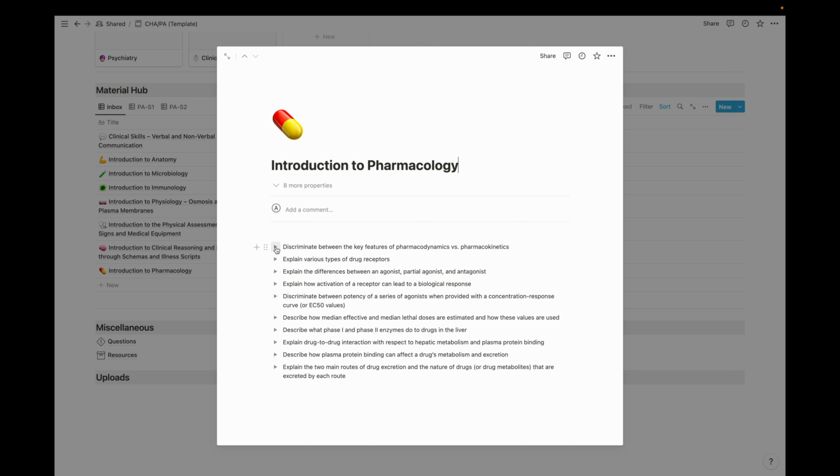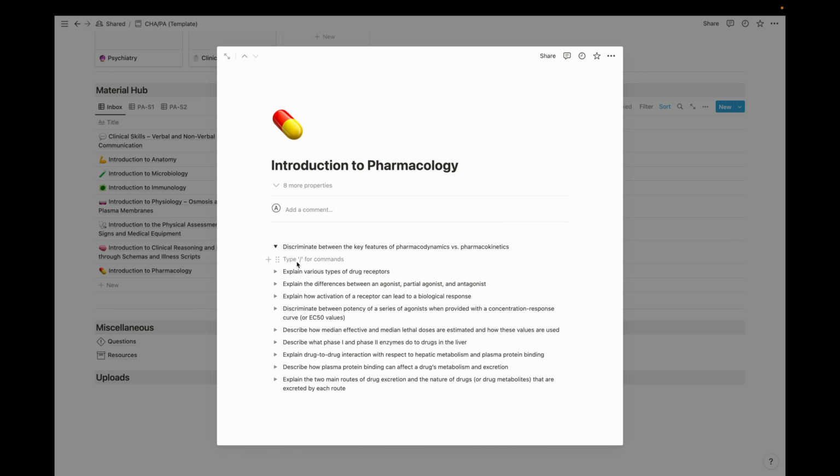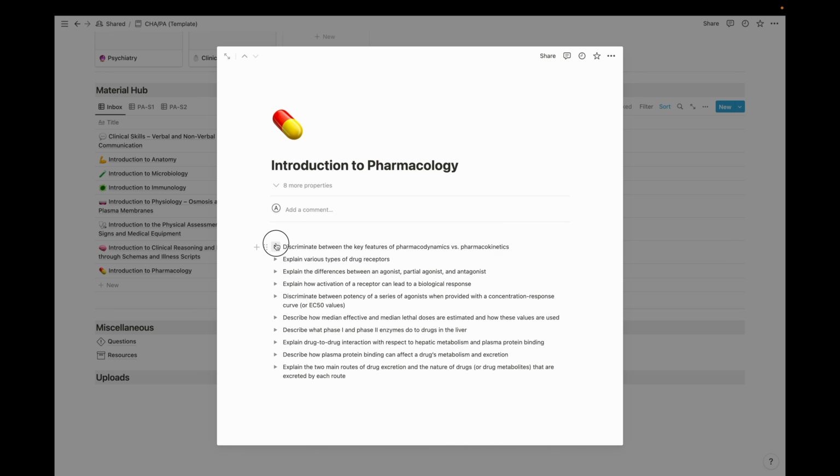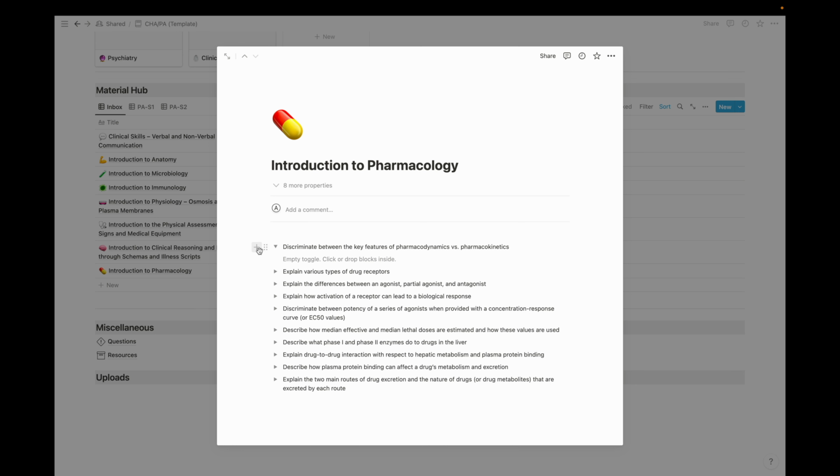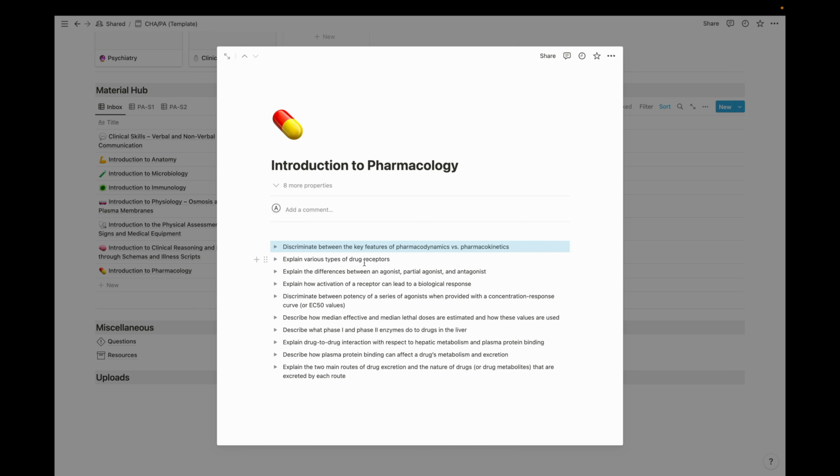But basically, this is your question, and then here you can open it and answer it. And so what's really cool about this is you can test yourself on what you know and what you don't, right? But you can also use this as a perfect page to actually export to Anki.